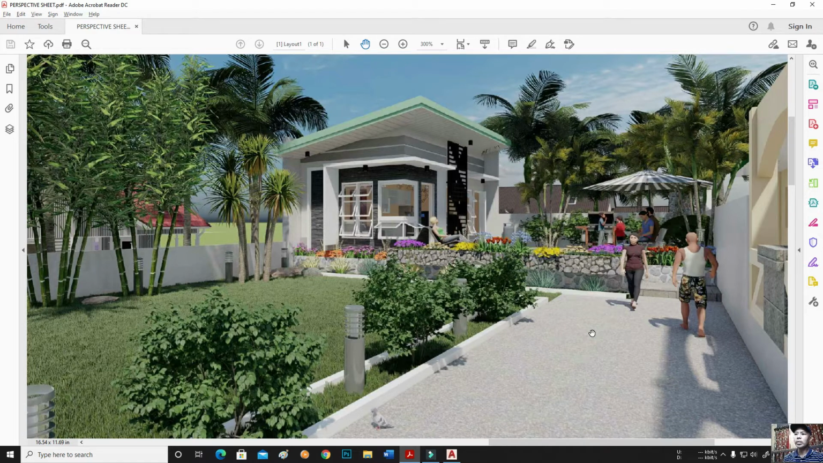In today's video, I am going to teach you how to import AutoCAD files into SketchUp. And of course, sino bang ayaw makapag-produce ng ganito kagandang 3D modeling at ganito rin kagandang rendering? So come and join me.